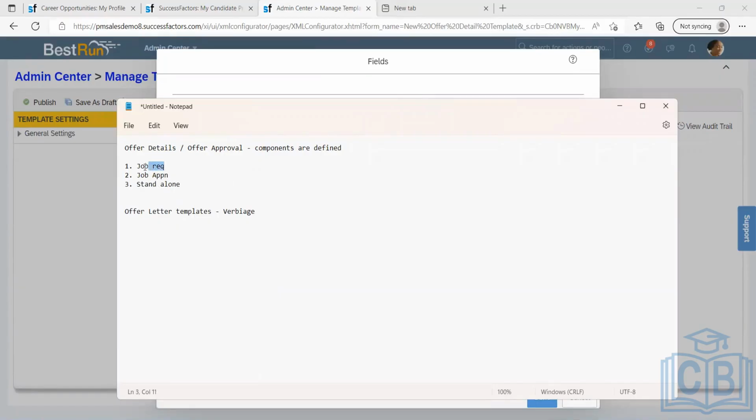The fields already defined in job requisition, I can add here. The fields already defined in job application, I can add here. A standalone field is something like a field you create on your own, which is not present in job application or requisition. Clear? Yes, clear.